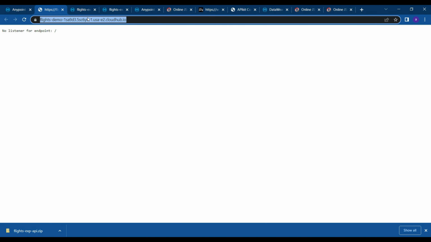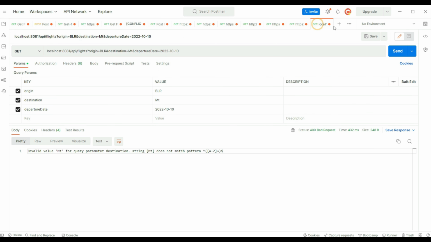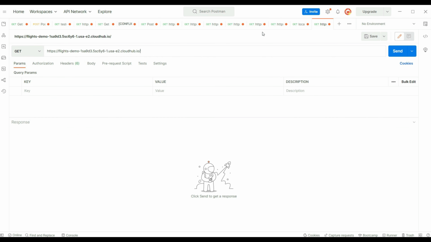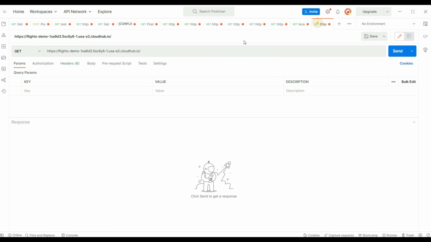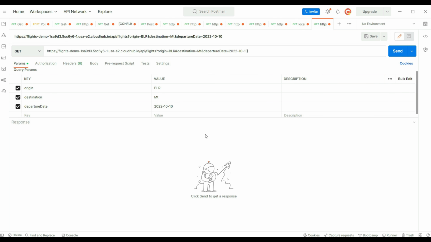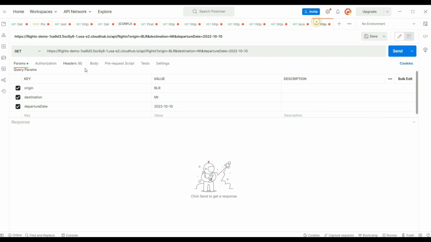Okay, let's go to Postman and try to call the API. The base API information remains as it is. API flights is a resource, and all these are the same. So let's copy and paste. Previously we were running on localhost port 8081, but now the same application is deployed in the Cloud App Server, and let's try to call the API and see what response we get.